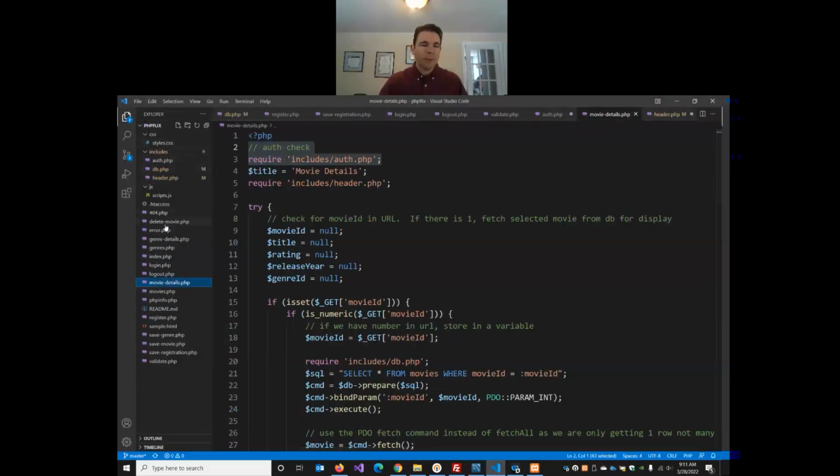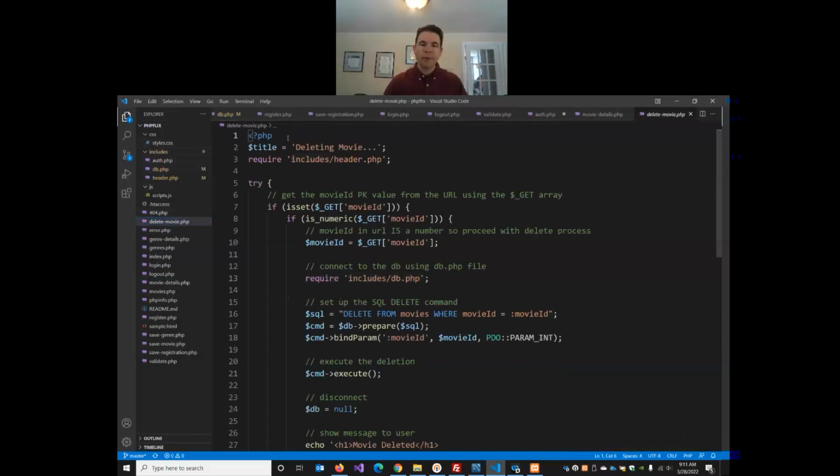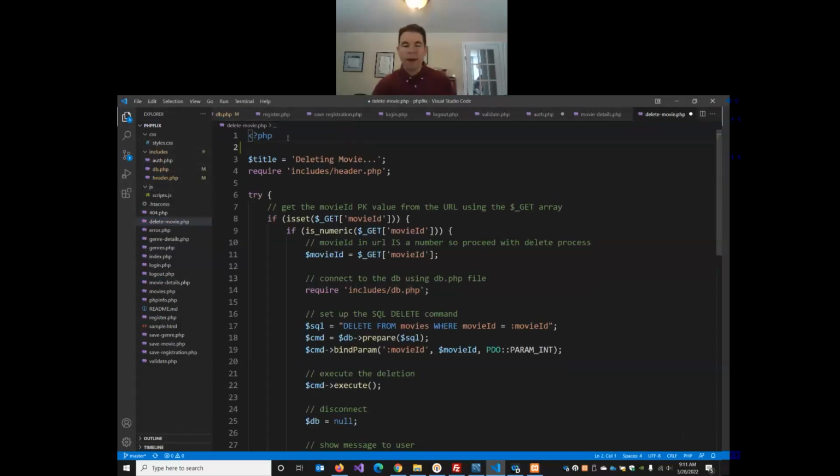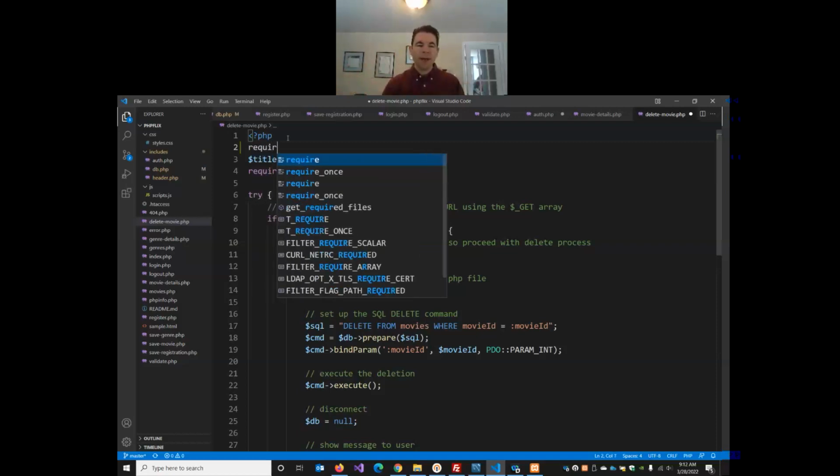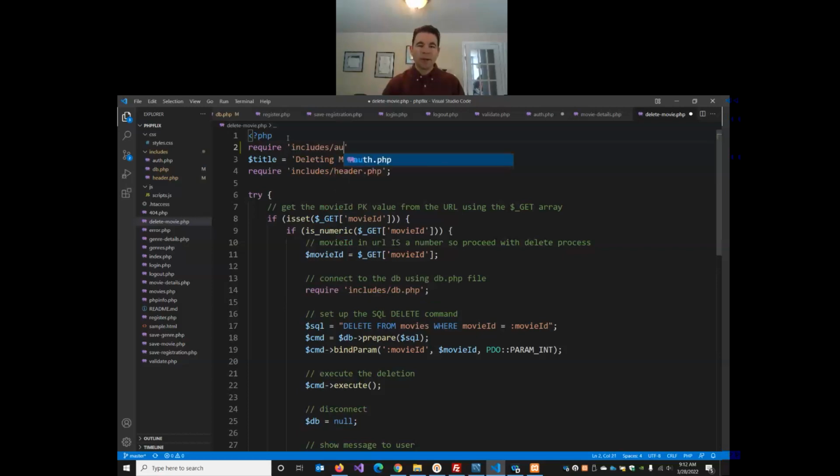I'm going to open up delete movie, and we're going to convert this from a public page that anyone can access to a private page simply by requiring our auth file. So now no one can delete a movie if they're anonymous.